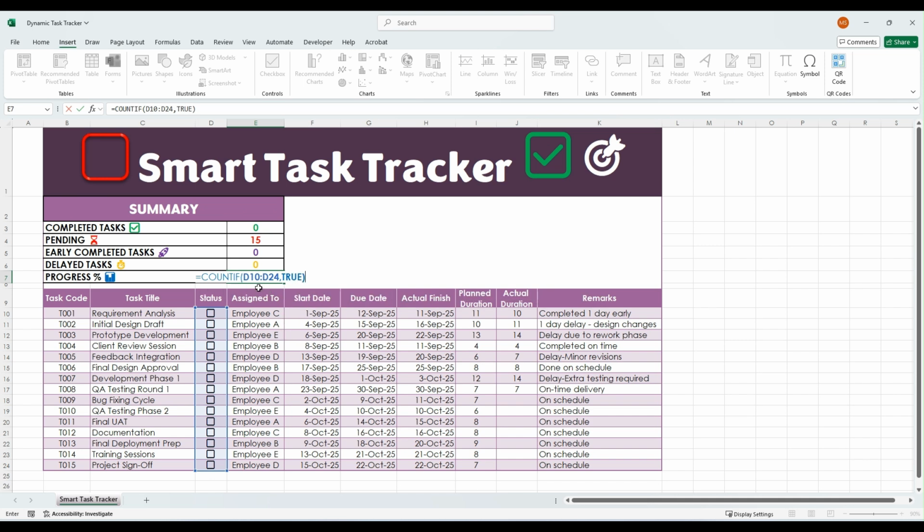Close the parenthesis. Then use divide sign. And type COUNTA. Open the parenthesis again and choose same data range to get the total. Close the parenthesis and press enter. Once you tick the checkbox for a task completion, you'll get the completion percentage accordingly.